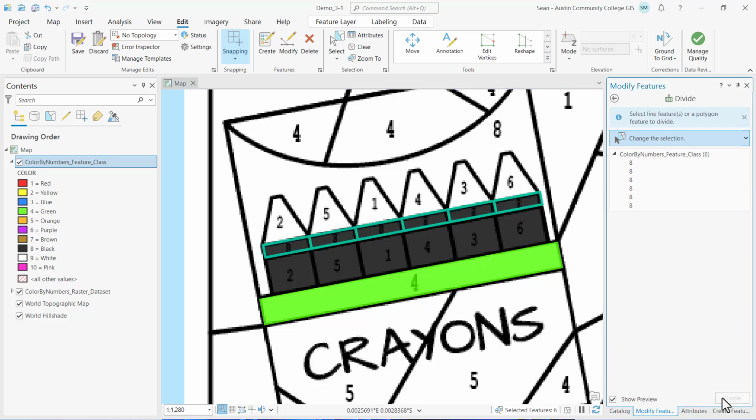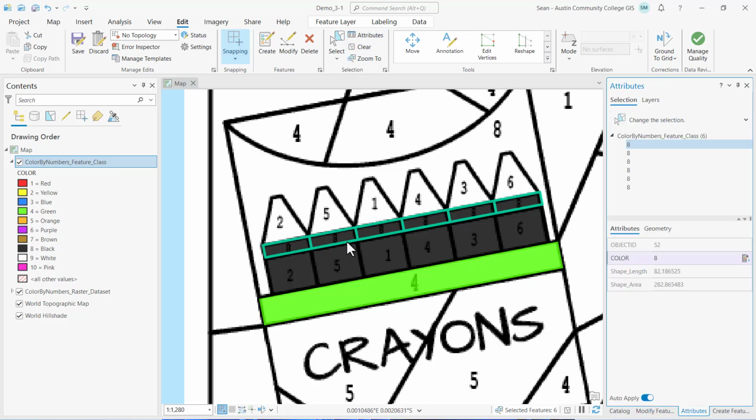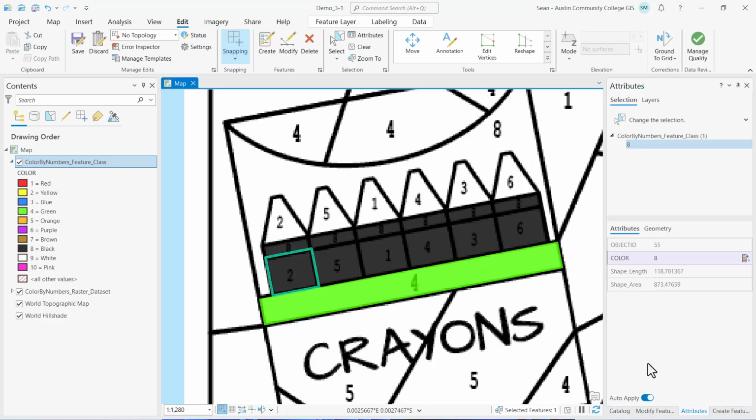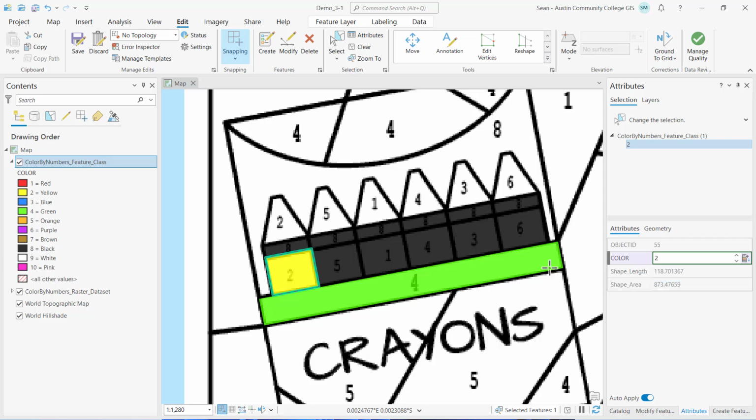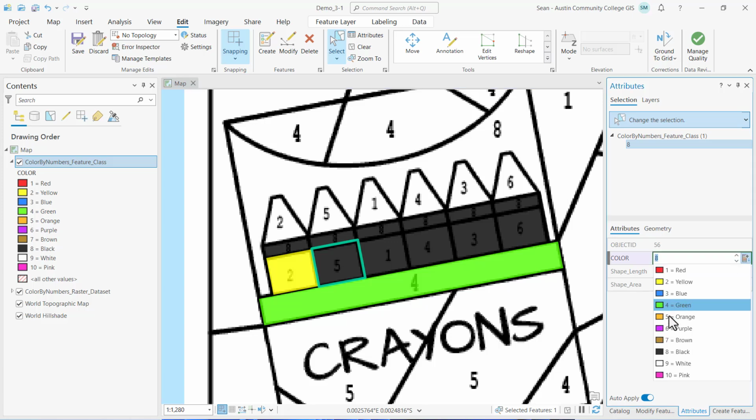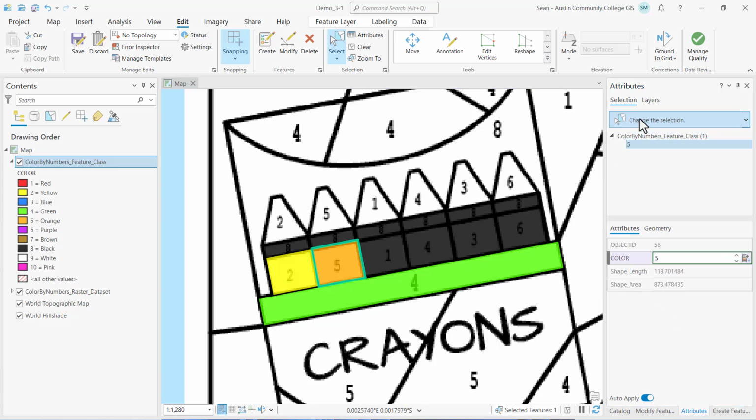All right, now that I've divided up all of my rectangles, now I need to update my attributes. So I'm going to click on the attributes button, and the top band is all the same color, but the bottom ones are the individual Crayola colors. So I'm going to select the first Crayola and mark the color as yellow or 2. Select the second Crayola. It's 5 orange. And go ahead and update all the colors. Go ahead and speed up the video as well.